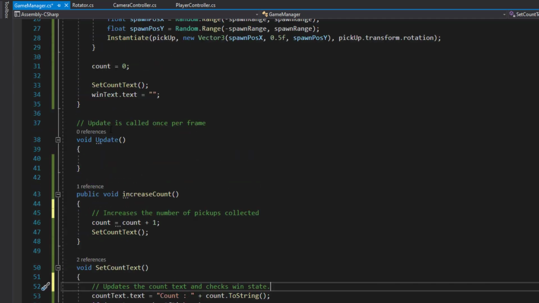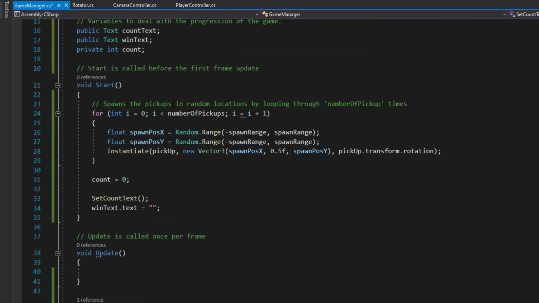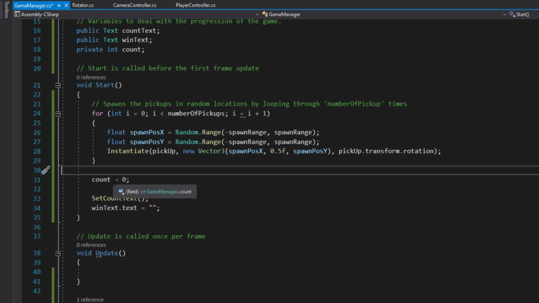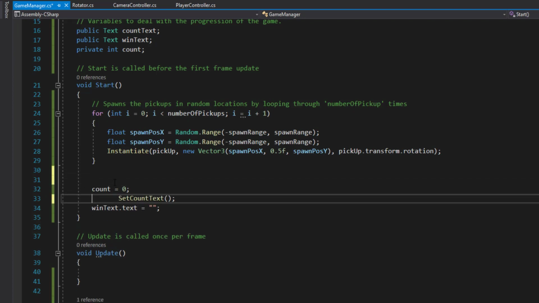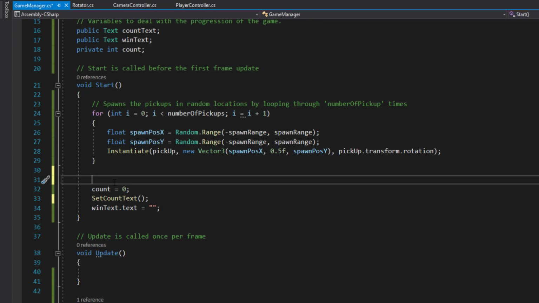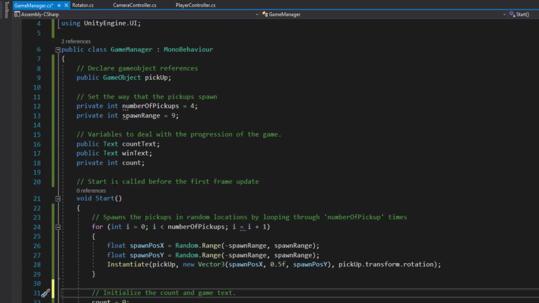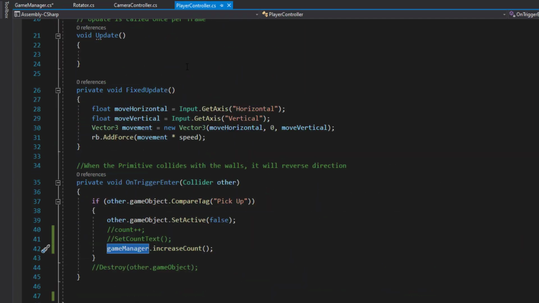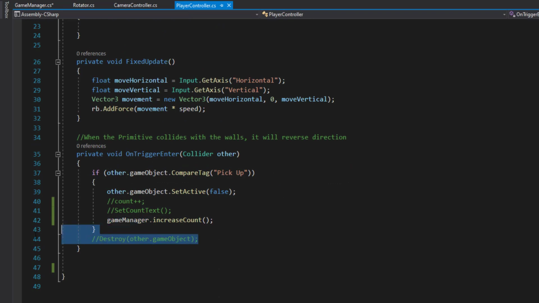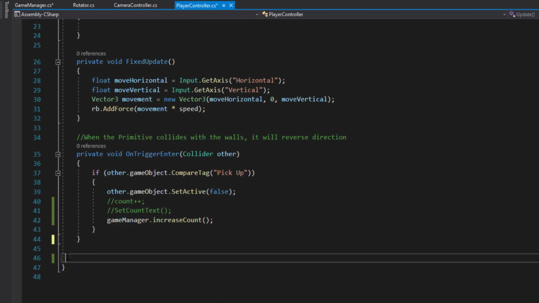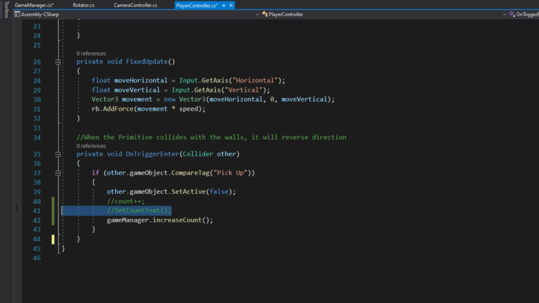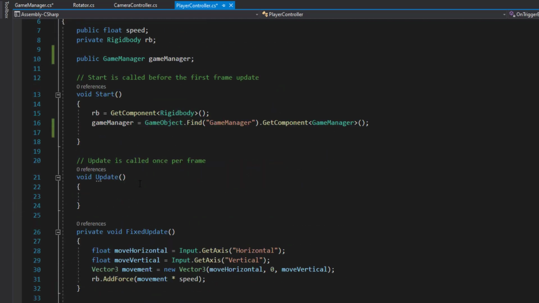Cool. Scrolling up, have nothing there. I could probably put a comment. I'm just going to put: initialize the count and game text. That'll probably do. Cool. That's commented. Let's go over here. Let's tidy this up. We'll delete these sections that are commented out. Delete that. Alright.